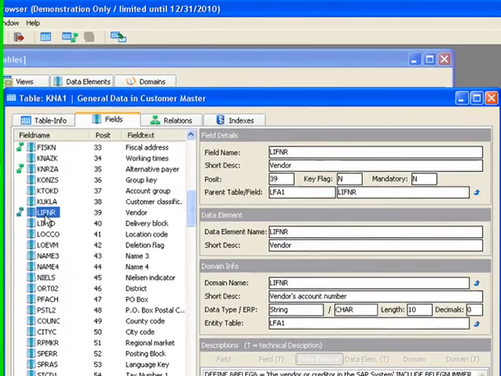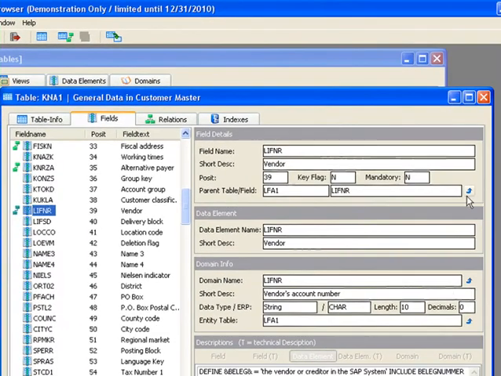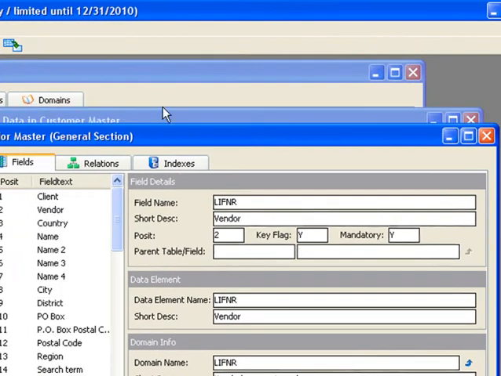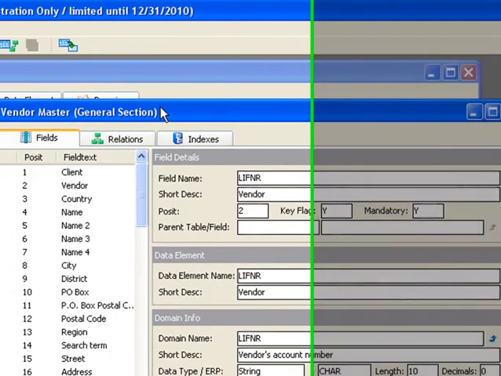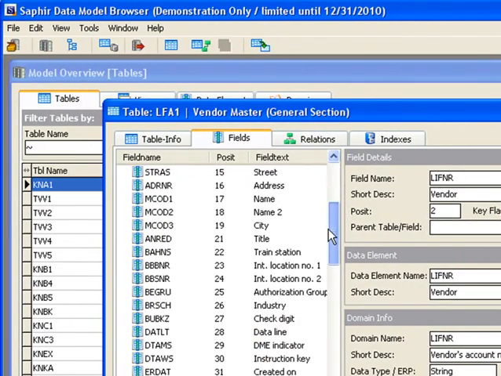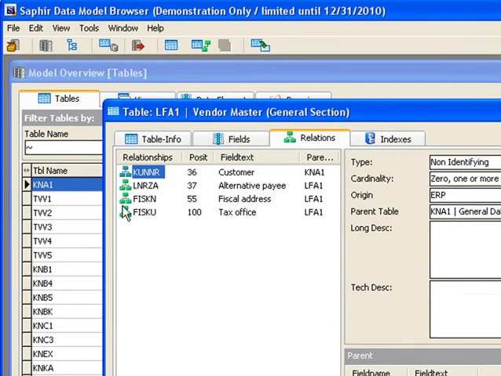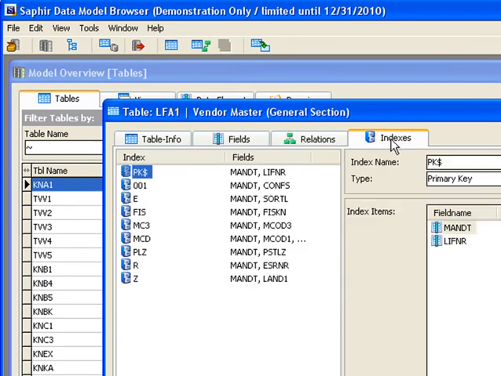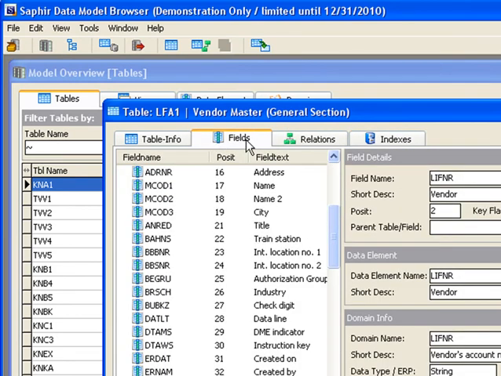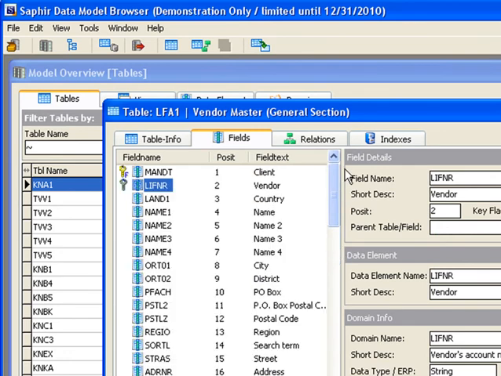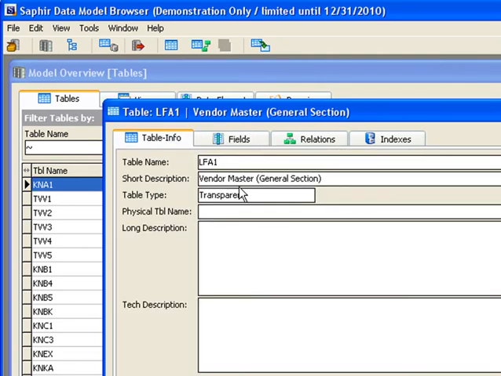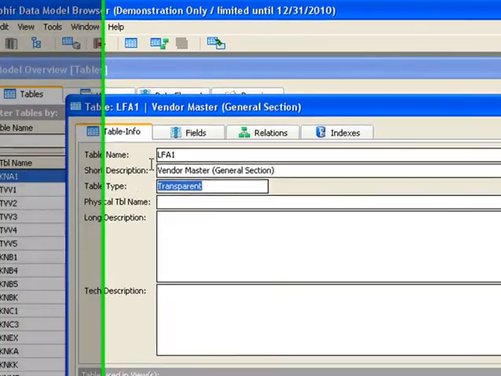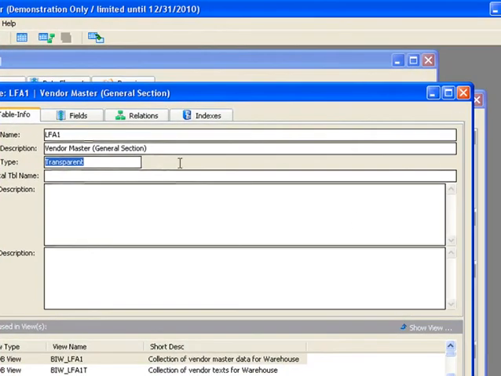But if we go to a different table, let's take a look at this one here. This is actually in table LFA1, which also opens now in a separate window. And we can see relationships on this table, indexes, and the actual fields themselves, which of course also have these nicely translated field text. We also have table information, see table type, defined as transparent, etc.